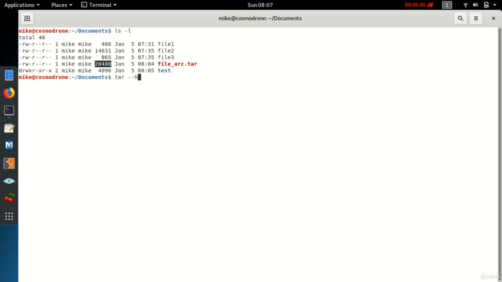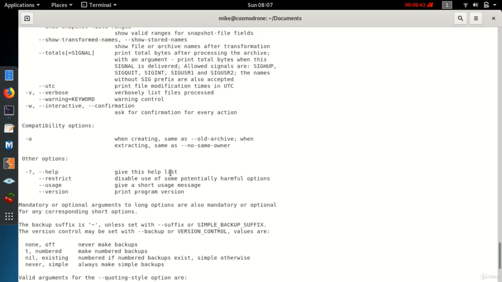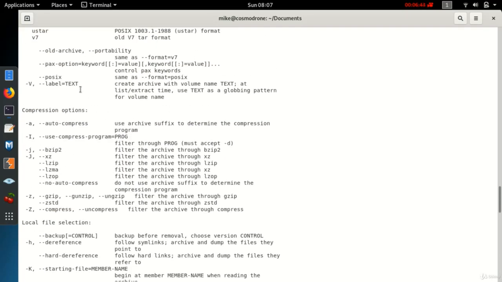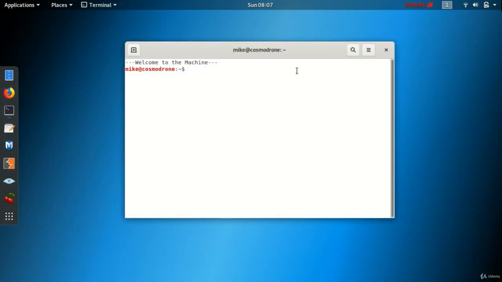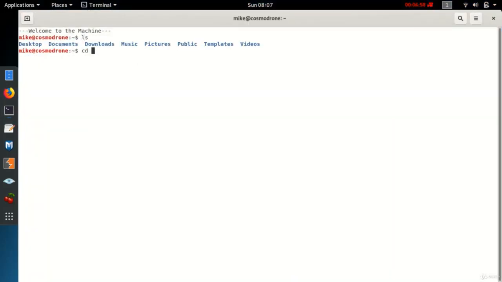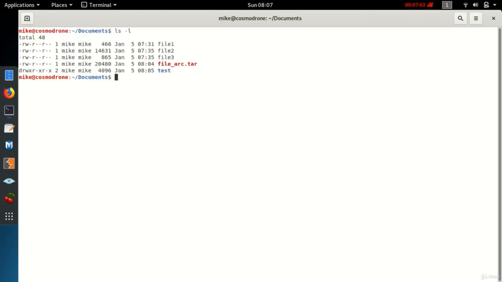Let's see, tar --help. We had some of these compression options. So let's pass one of the compression option flags. Let's pass the -z flag with the tar command to compress it using gzip. Oops, closed my terminal out. Let me get back to where I was. cd documents. Okay. So if I type ls -l, we can see all of our file sizes.